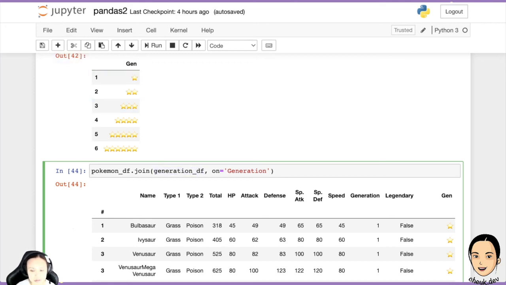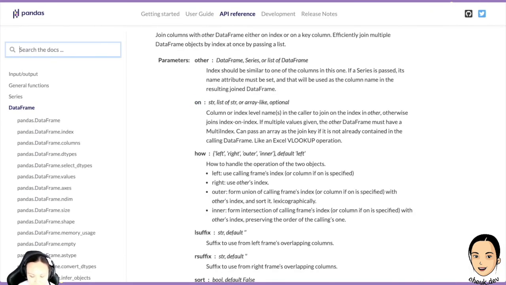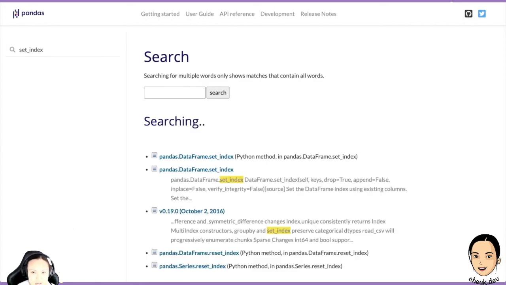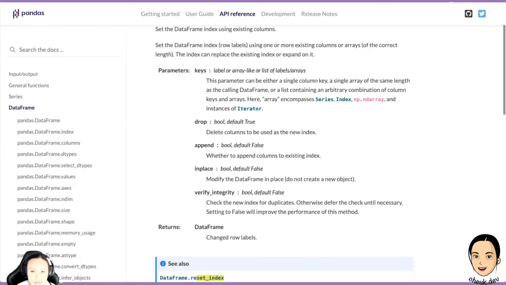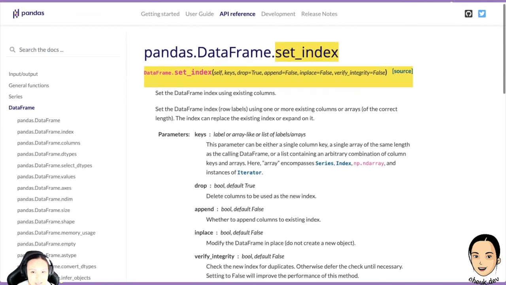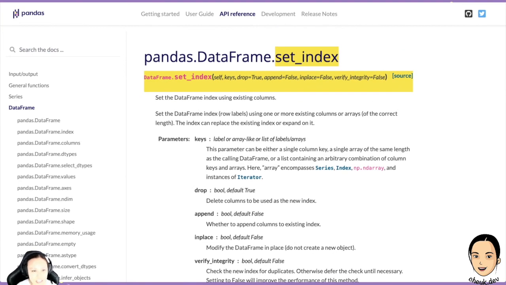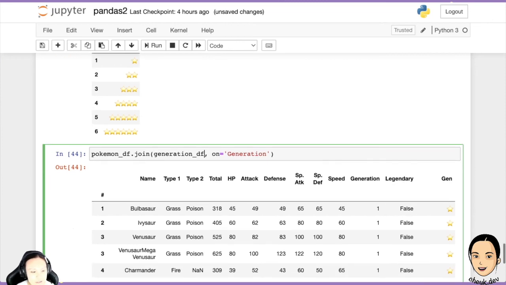So you have to use reset index, or there are different ways you can set the index of a data frame. Set index, I think, I can't remember. Yeah, set index. So you can set a column as the index of your data frame, you can do that. But I would give you another solution.